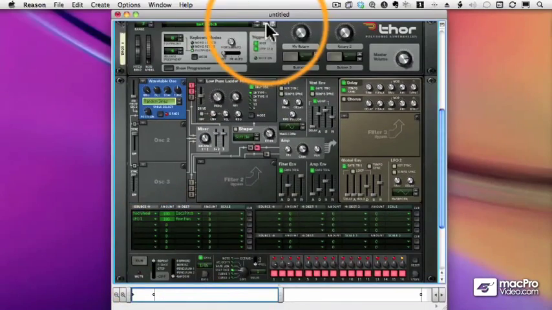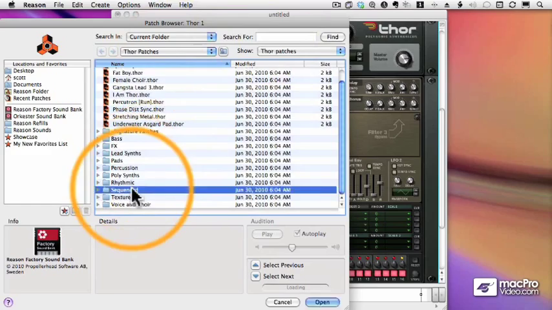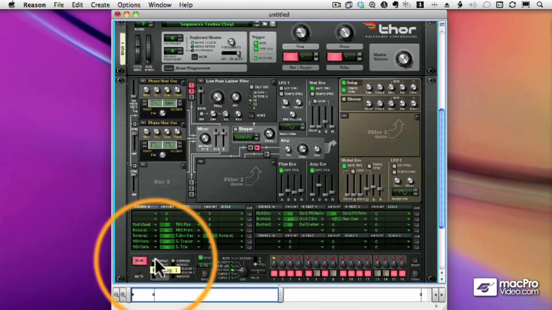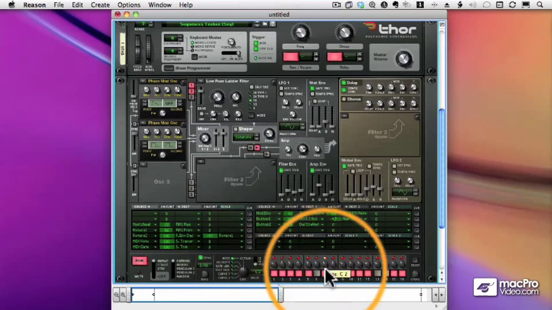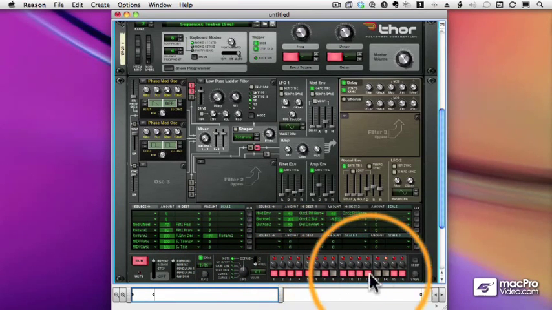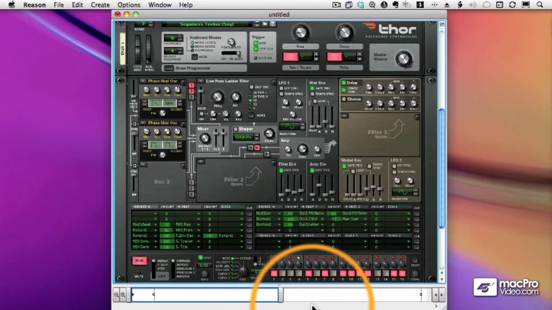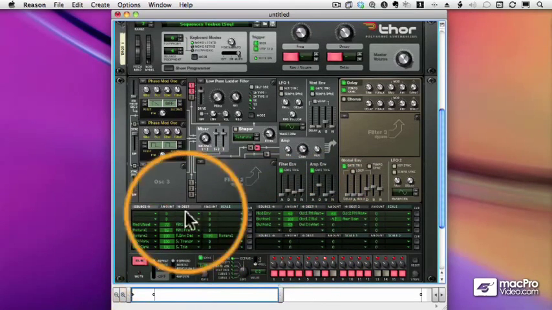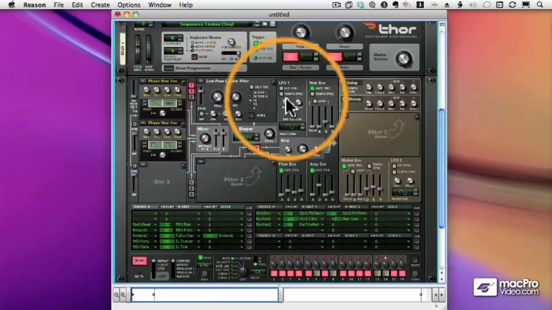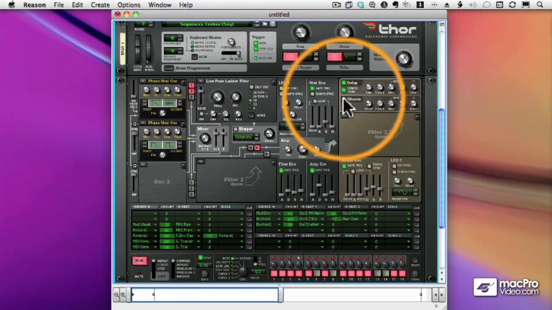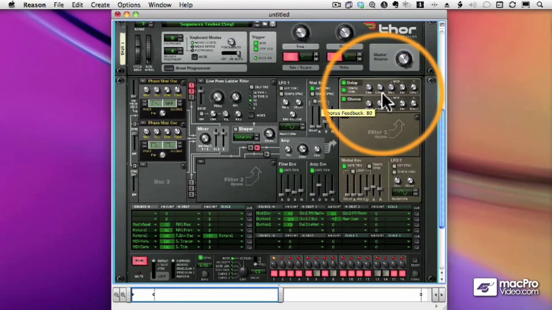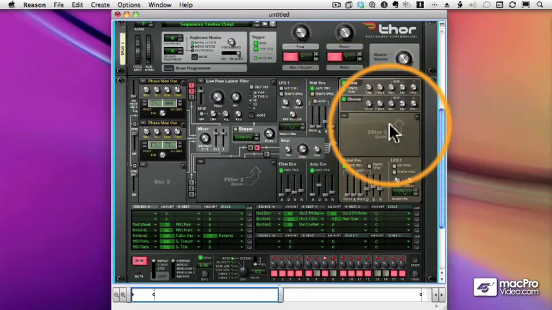There are so many great patches that come with Reason for Thor in all different categories, and it's great to pull them up and start playing around with the parameters. Notice, by the way, when you turn off a light, that creates a rest. You can see a lot of different modulators can be put in effect. Let's add a little chorus. And a comb filter.